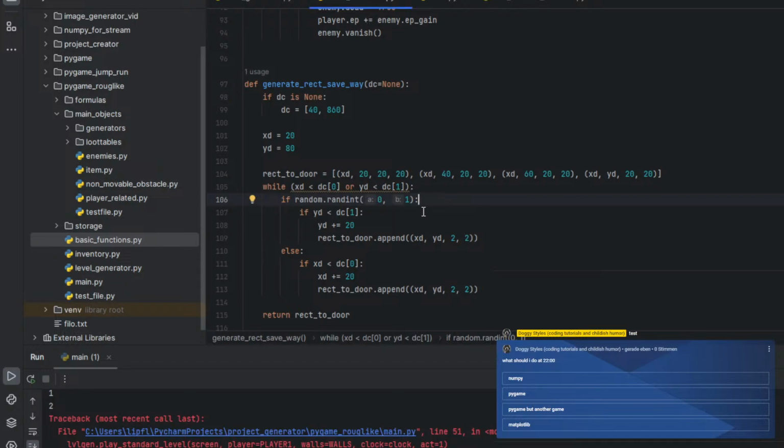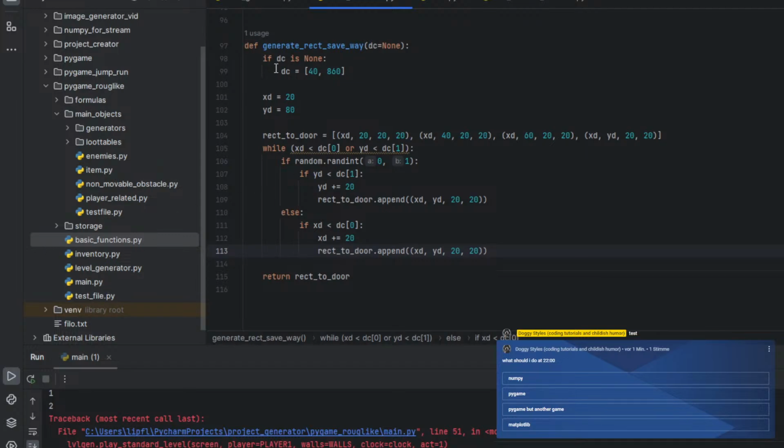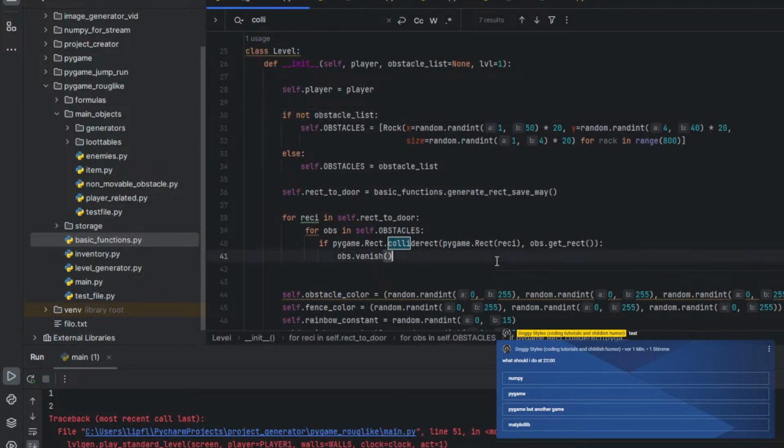Strange pronunciation today. Okay, so let us increase to 2020. Yeah, I don't have door coordinates, okay. We need to add door coordinates. So level generator, door coordinates.